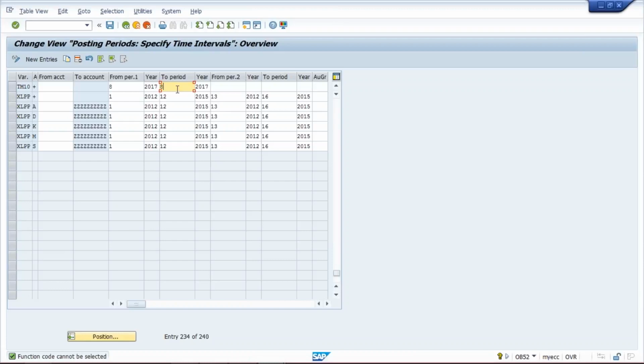So posting will not be allowed in the previous month also, and it will not be allowed in future month also. This much control is there in SAP. This is why it is very popular.